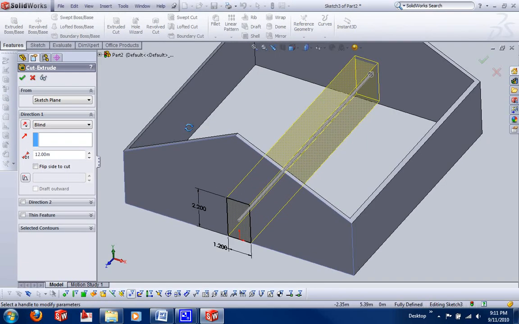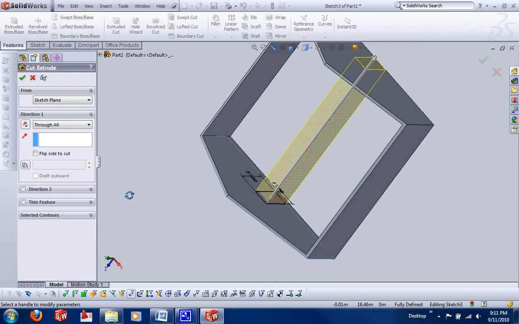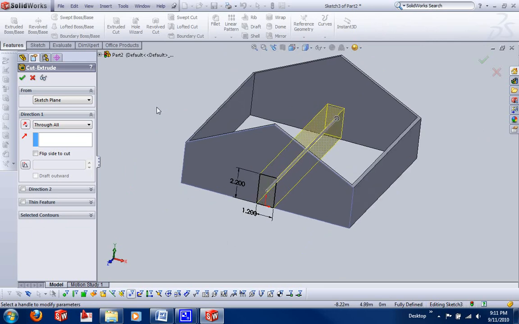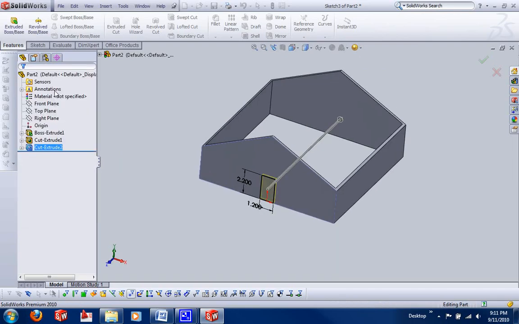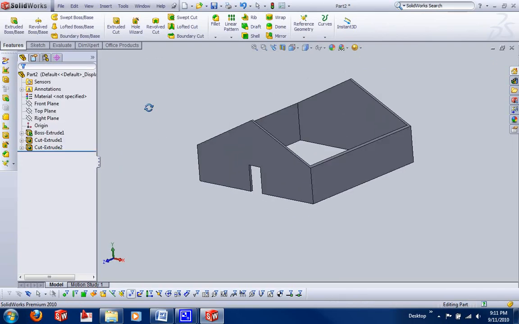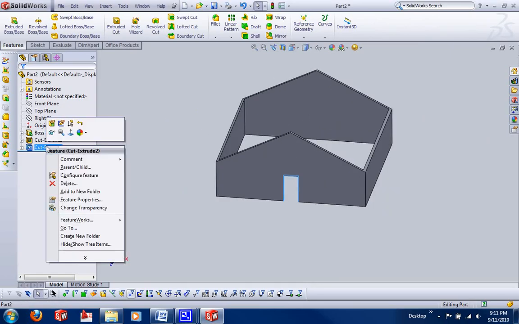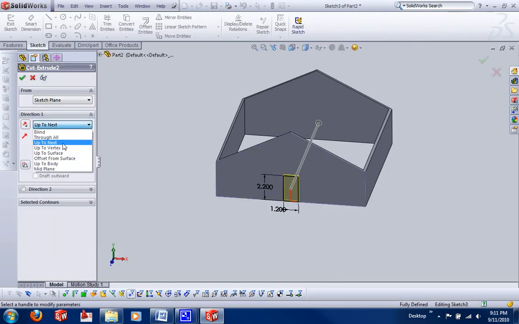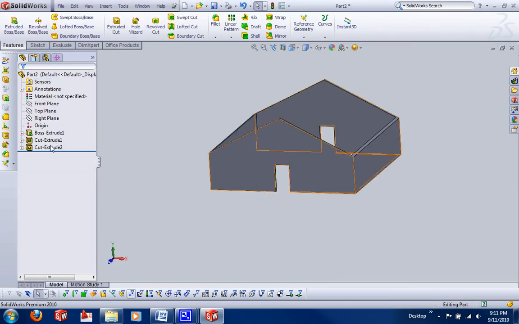Now I can say through all, and it'll go through the entire house, and I'll have a back door as well. Or I can just say up to next, and it'll just go through the first wall. So I'm gonna hit up to next for now. Later on, when you're making your own house and you need to make a back door, you can actually come back here, right click on this, edit feature, and then say through all, and then you'll have a back door as well. But I'm gonna move mine back.